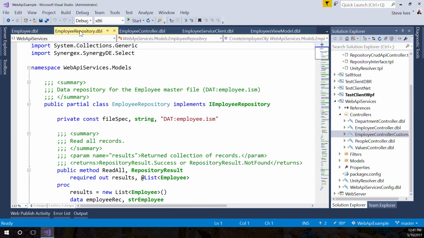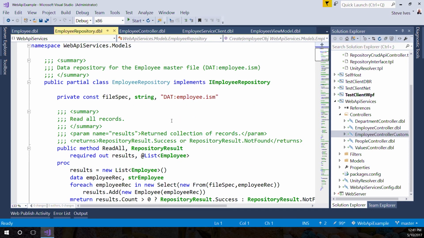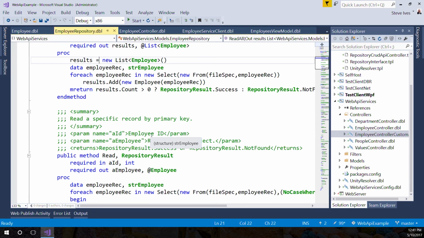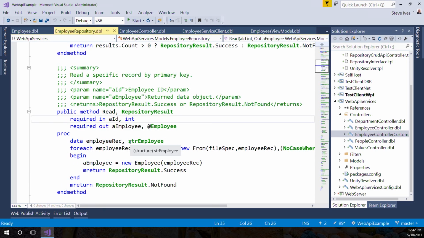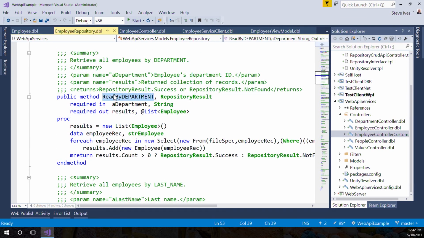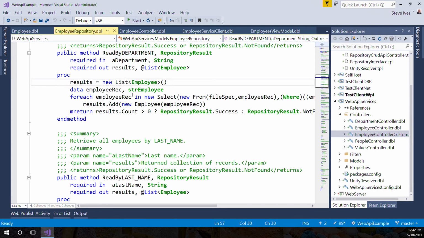The example uses a repository pattern, not Synergy repository. The repository pattern basically says, let's separate the business logic from the data access. So the employee repository is a simple class that simply does the I/O. Within the methods, you can see it's doing a select class to read all employees, or it's doing a select to read a specific employee and returns the employee object, or it's doing a get all the employees in a department. So this is literally just ISAM file I/O.